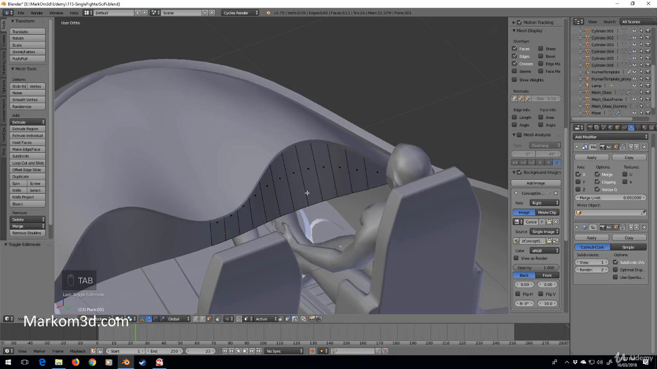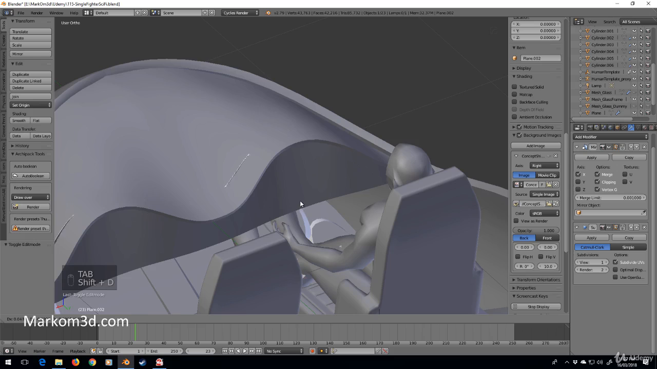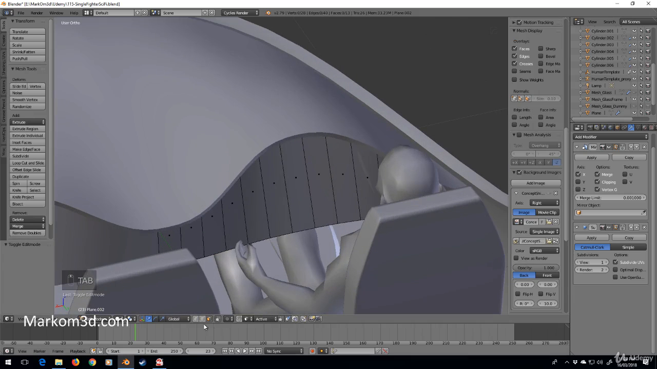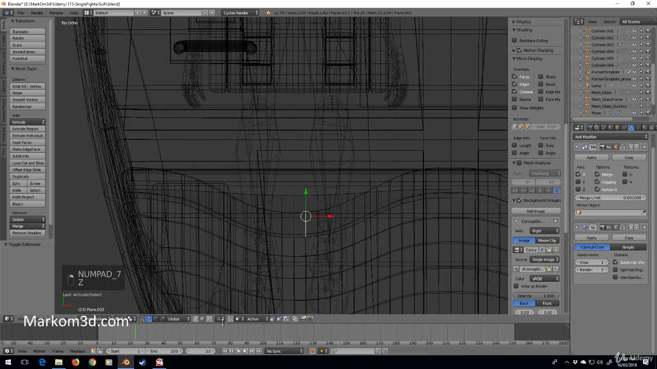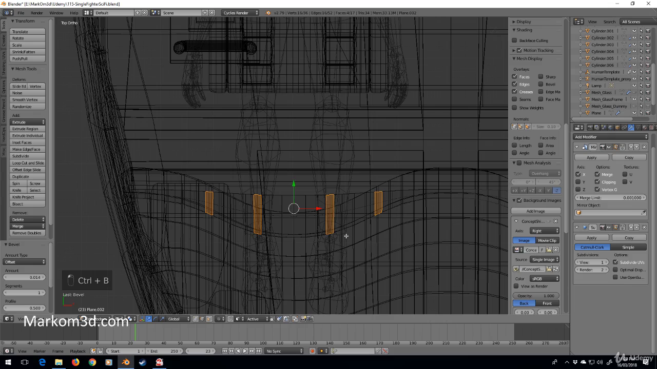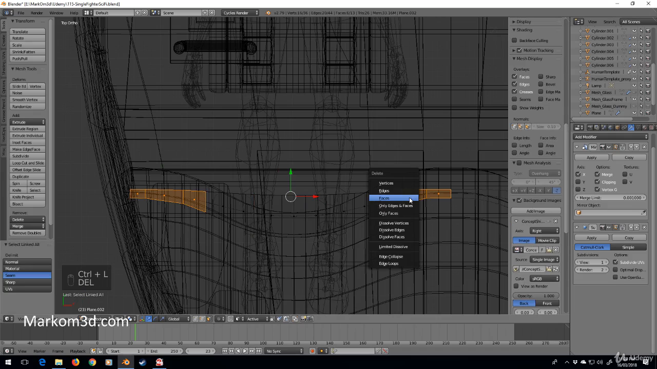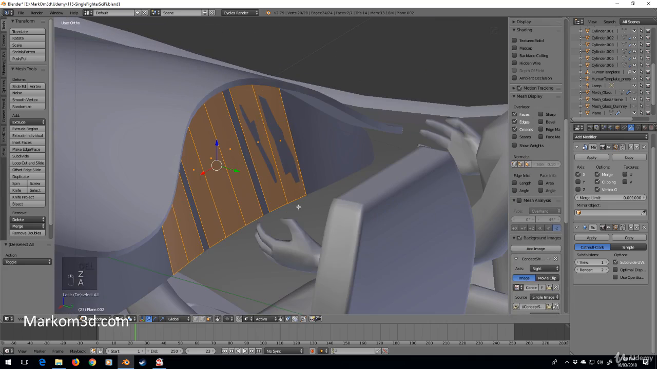Now we want to turn this into a panel. So let's duplicate that. So this is the middle. Where's the middle? This panel is the middle. I'm going to select this line and this line. Let's go this line and this line. Control B. Delete faces. Control L, delete faces. Let's go Control Z.